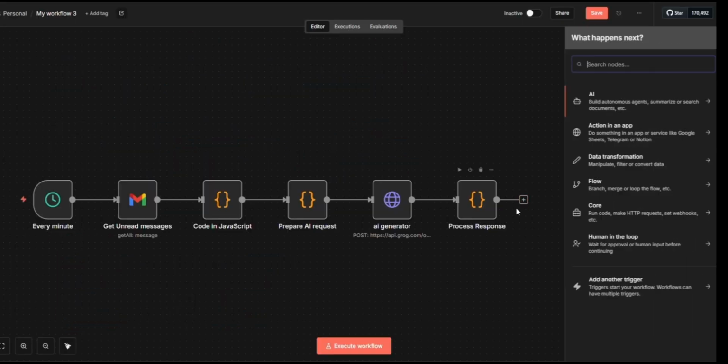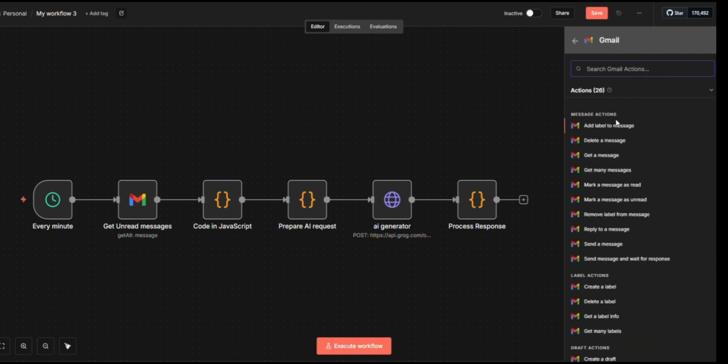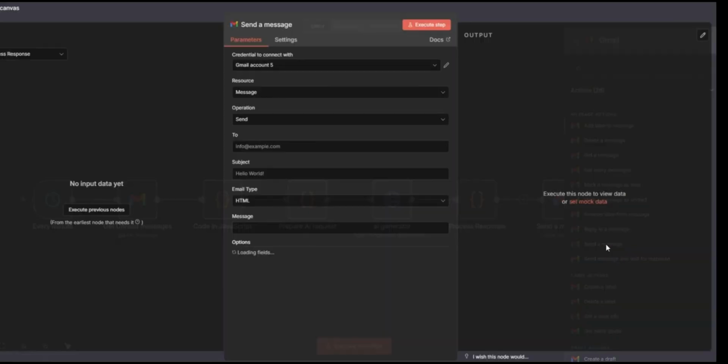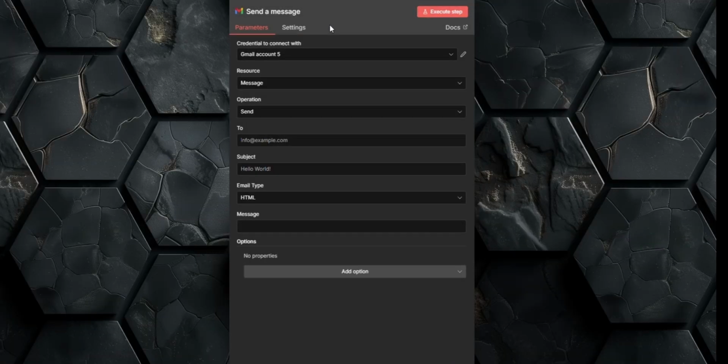Now for the fun part. Let's create a new node. This one will be the Gmail node. As action, choose send a message. This node takes the AI-written message and automatically sends it out as a reply. It even keeps the conversation organized by adding RE to the original subject line. And this one will be the Gmail sender node.